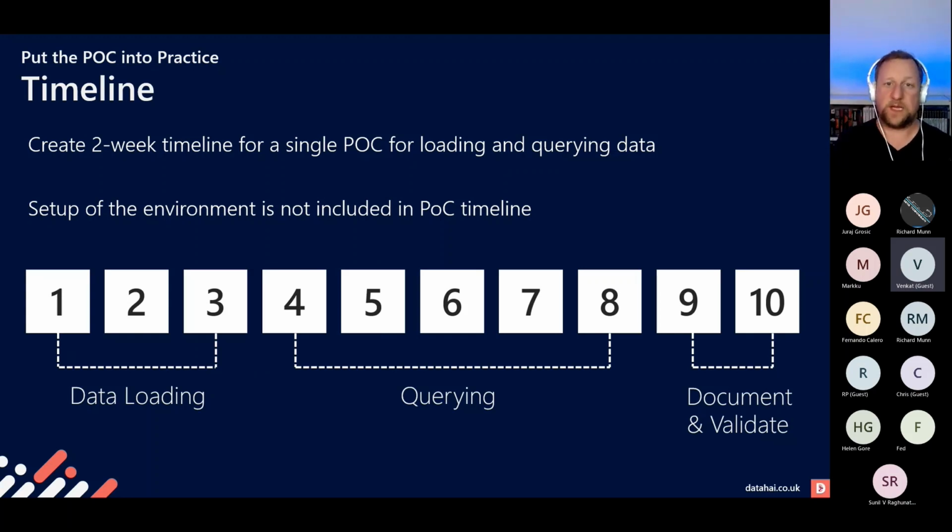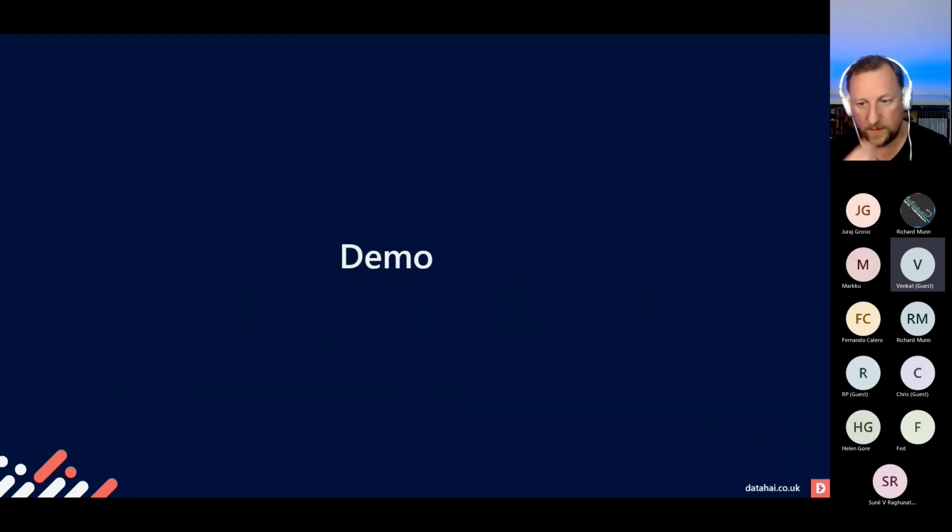Have we been able to successfully complete our testing? Do we have some timings? Can we document those timings? Can we validate those against the goals that we've set? We can jump into a demo.